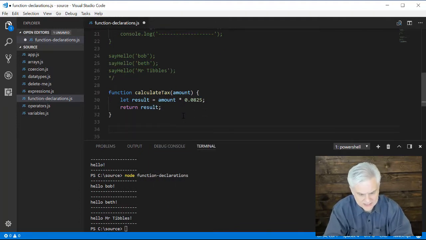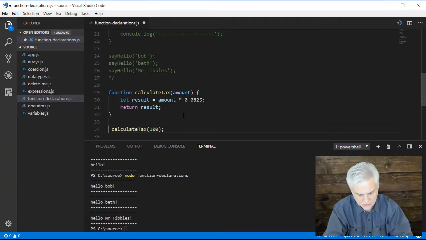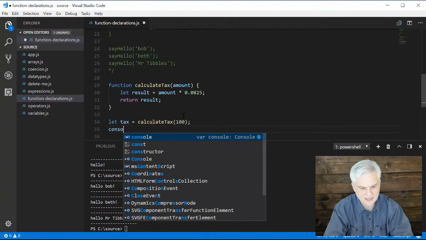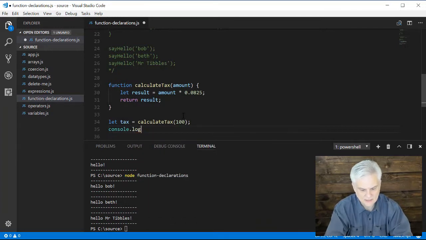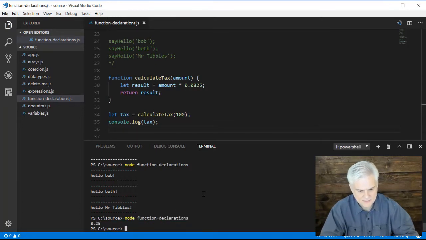Now what I'll do is I'm going to call calculateTax, passing in an amount. So let's say $100. And I want to capture that into a variable. I know it's going to return a value to me. So let's just do let, and I can reuse the variable word result, but I might use something more descriptive like let tax equal calculateTax, and then console.log the amount of tax, like so. Let's save that, and then let's run it. And you can see that for a $100 purchase, it would charge $8.25 in tax.